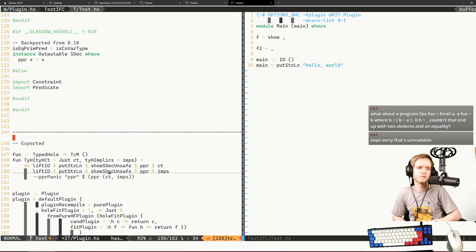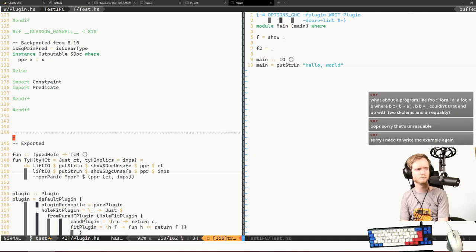For all a, b, foo equals b, where type b equals a. I mean, yeah, then we would have to search for everything in scope, but that is not a completely unconstrained hole, right? There is a constraint there, so it's very hard for us to detect whether a constraint is trivial, right? Yeah.